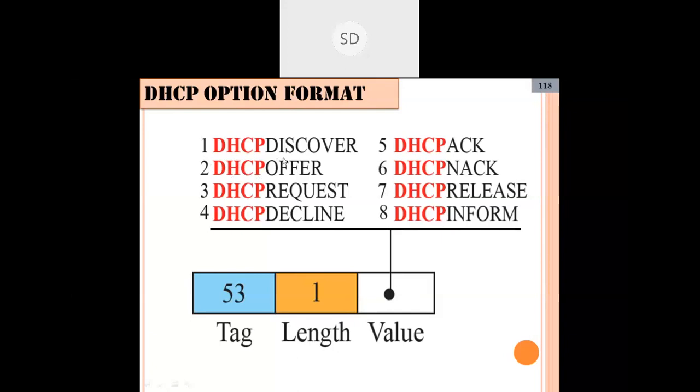As I told you, it is a client server process. The client basically sends a request to the server. So in order to send a request, it has to detect the server, discover the server. Next, an offer should be given by the server to the client. All that process is there. We'll see that later. So these are the different functions, step by step functions. These functions will be stored in the field value. If the tag is 53 and the value is 1, it means that the message is pointing to DHCP discover.